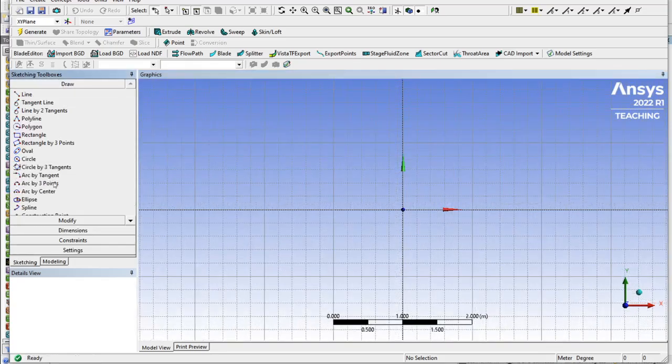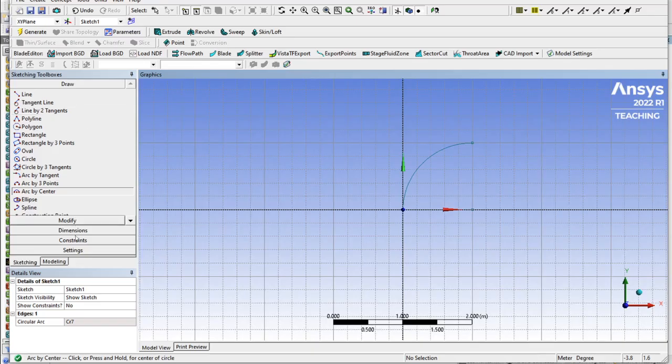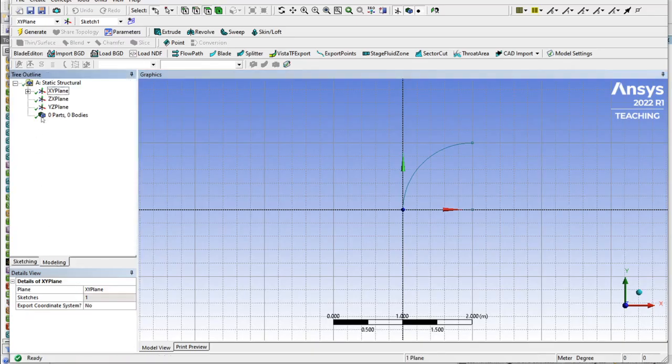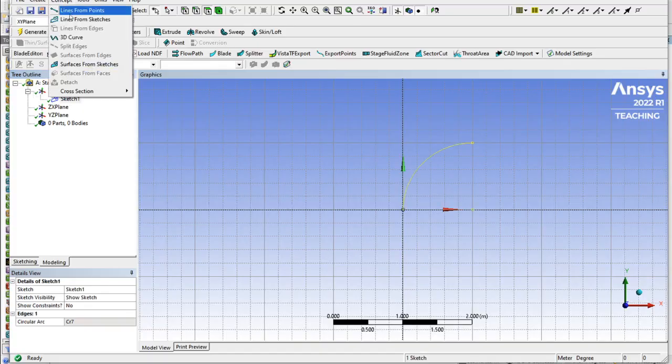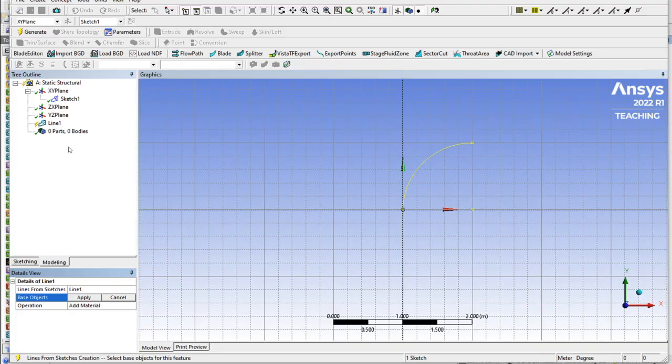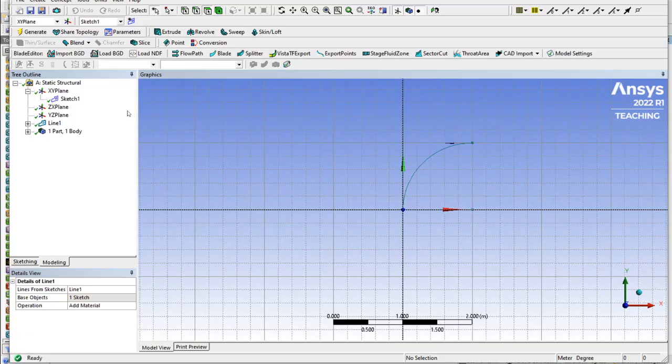Next, I will choose this method to create the arc. So that is the center of the arc. This is the starting point. This is the end point. Next, we need to create the model, so we turn this into a model. First, we use Concept to get lines from sketches. And second, we hit Generate. So it generates the body.